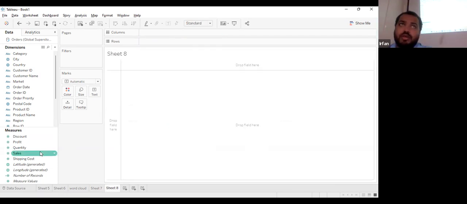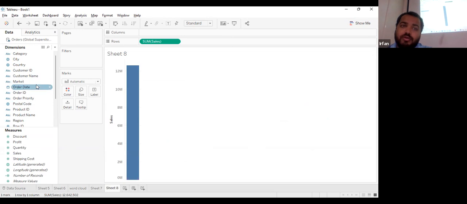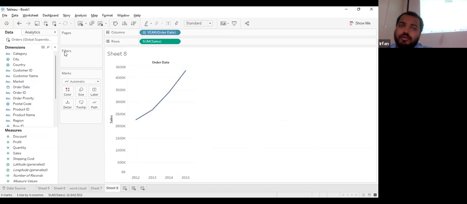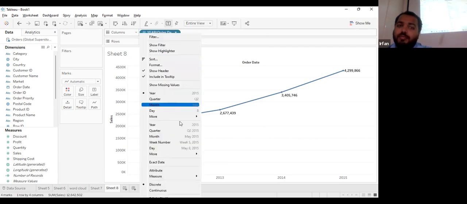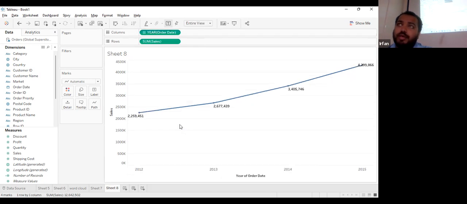Double click on sales. Double click on order date. Do the same again. Now you are getting order date as blue color. Drop down order date and select the below one. This one. It becomes green automatically. Now click the plus sign of this.